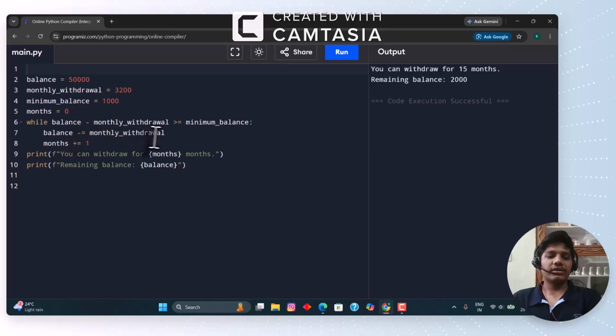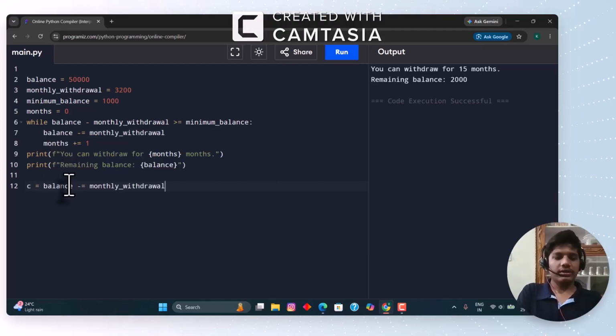I already said why we use this form. We can use C equals balance minus monthly withdrawal. But why are we using it like this? Because it will subtract from balance, but again it will update the same variable balance. So what I am saying is, when you copy it, you can do like this. Control V.